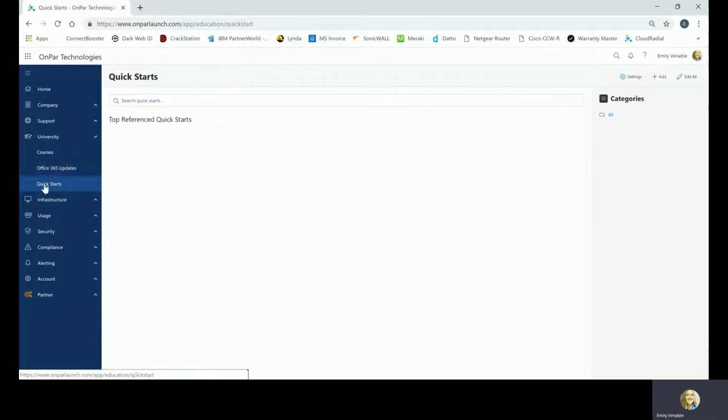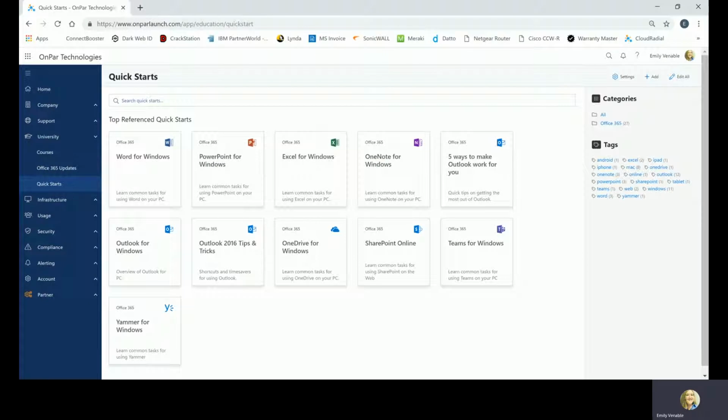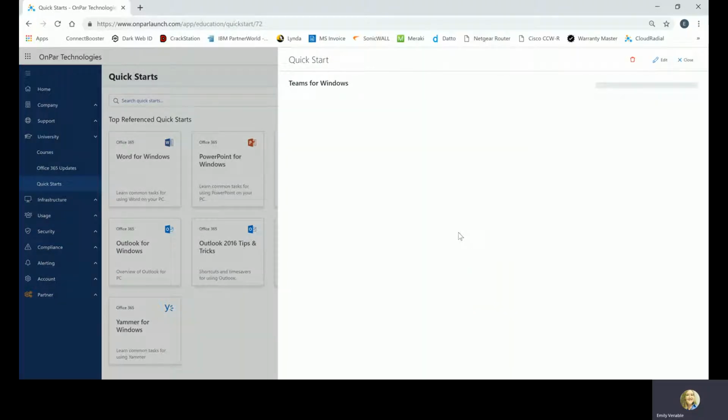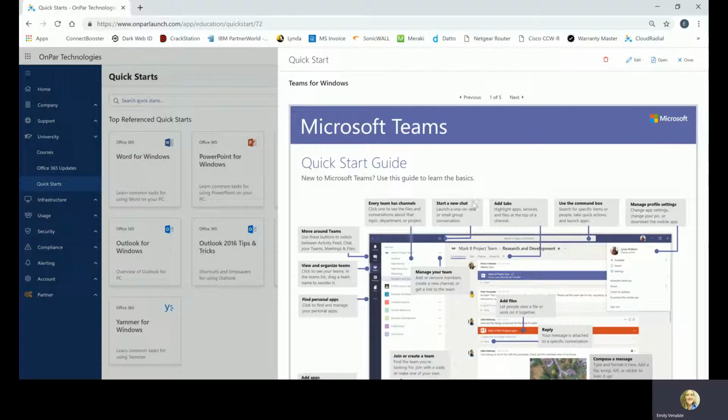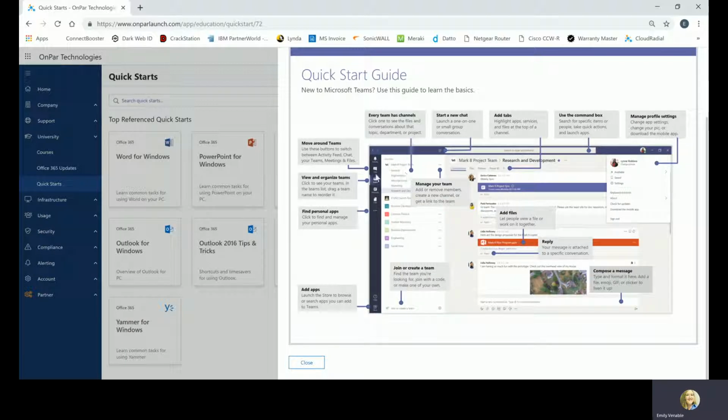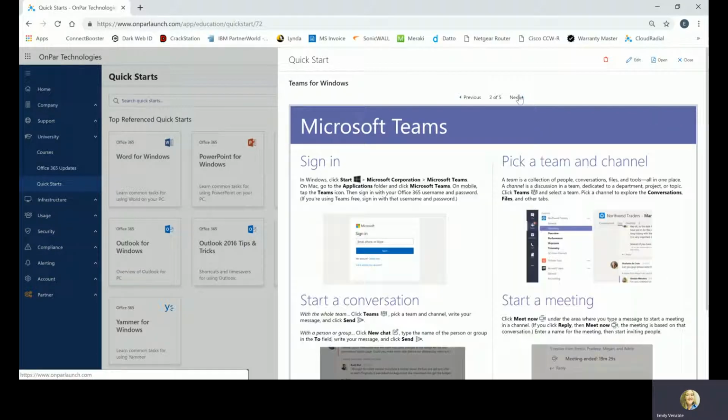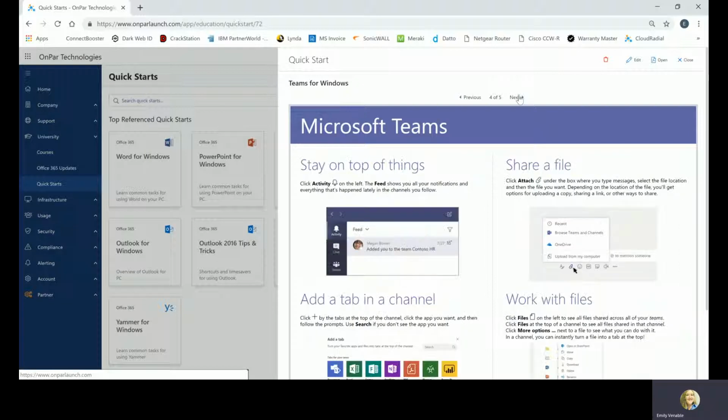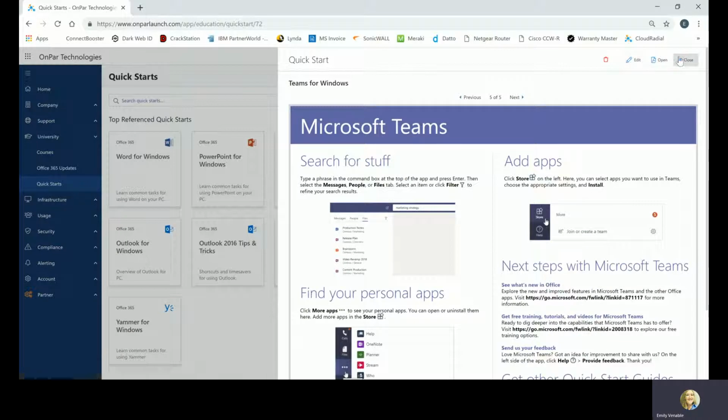Lastly, under University is Quick Starts. This is a great place to learn how to use Office 365 applications. Simply click on the application you wish to learn more about. For example, let's click on Teams for Windows and learn how to use Microsoft Teams. From here, you can see what all of the buttons here do and read how you can use them. And you can scroll to get more in depth on how to use the product. These are nice, quick little how-tos to show you how to use the different applications in Office 365.